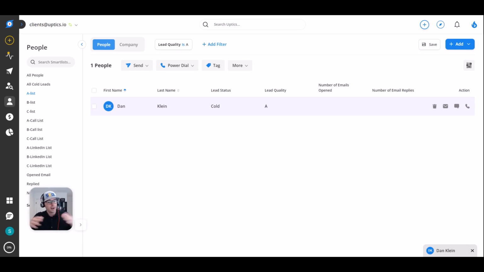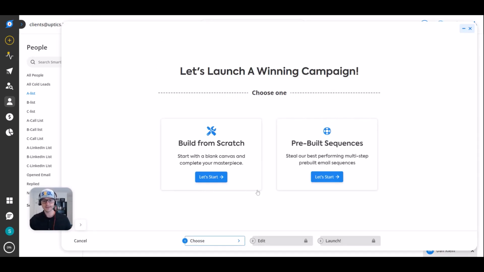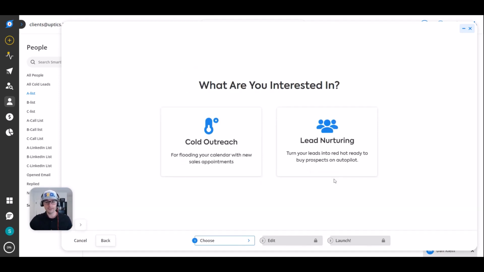So initially, you just want to get all your leads qualified as much as possible. And as they're getting bucketed, when you've got your sequence in Upticks, you can build from scratch, or you can pick one of our pre-built sequences.